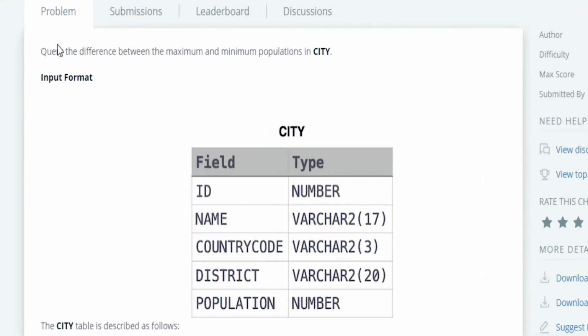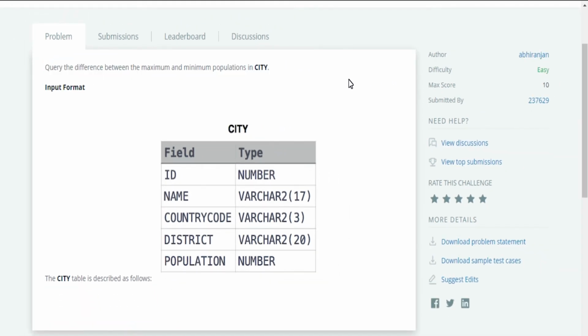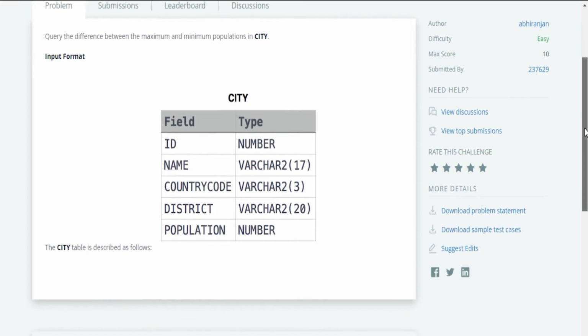The problem statement is query the difference between the maximum and minimum populations in city. In this question, we will find the maximum value and minimum value of the population, and then we will find the difference between them. Let us first understand the max and the min functions. Max function is used to calculate the maximum value, and the min function is used to calculate the minimum value. To find the maximum value of population, we will use MAX(population). And to find the minimum value of the population, we will use MIN(population).